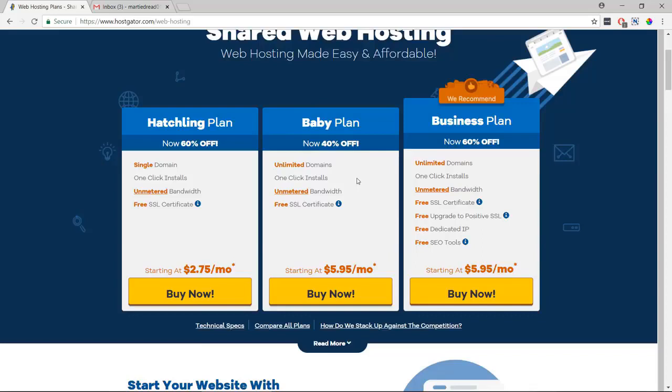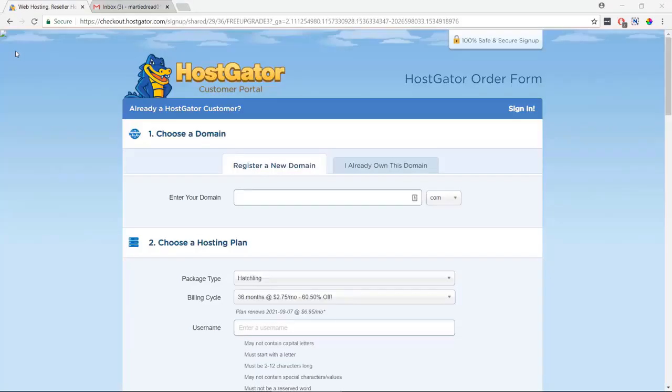As I'm just doing this for the tutorial, I'm going to go for the hatchling plan, and once you've decided on which plan you're going to go for, just click underneath where it says Buy Now. That's going to bring us to this page, which is where we can register the domain name for our new site. All we need to do is type the domain we'd like to use into this box, so for me I'm going to type WP Smartway.